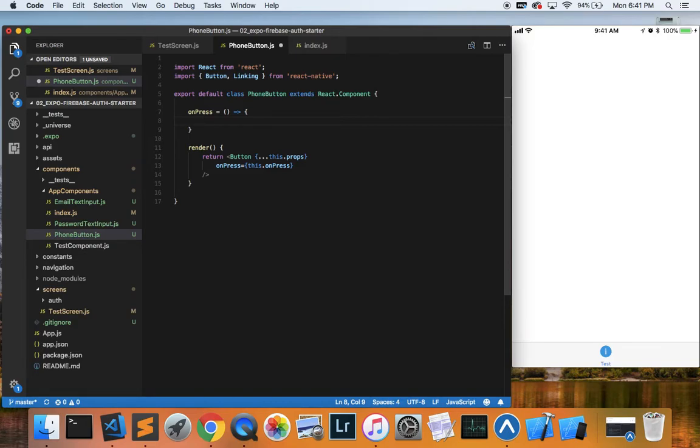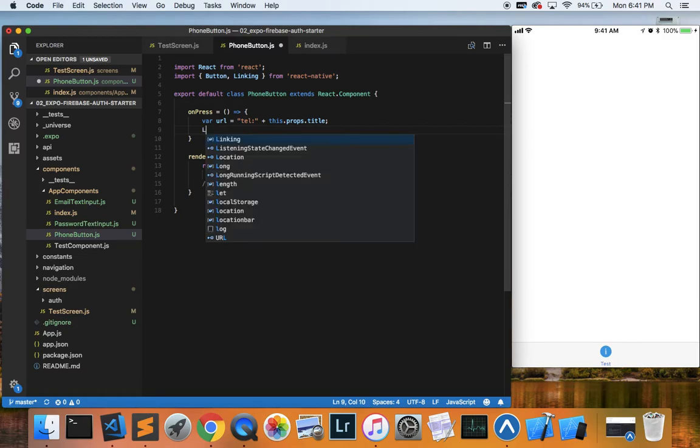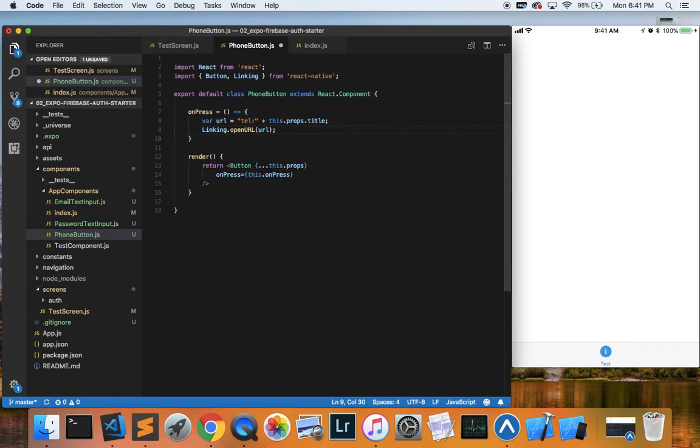For phones, what you need to do is prefix the phone number with the word tel and a colon. So let's create a variable called url, and we'll do tel: plus, and we'll grab this.props.title, assuming that the title of the button is the actual phone number. Then we're going to use the Linking component and say Linking.openURL, and we'll give it that url.